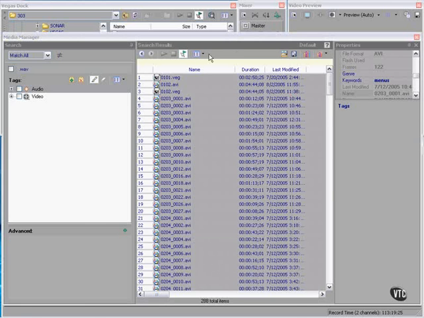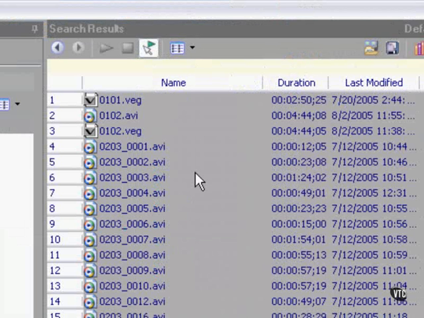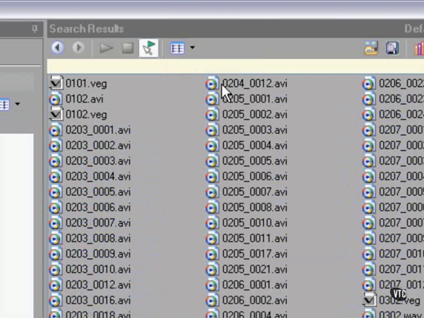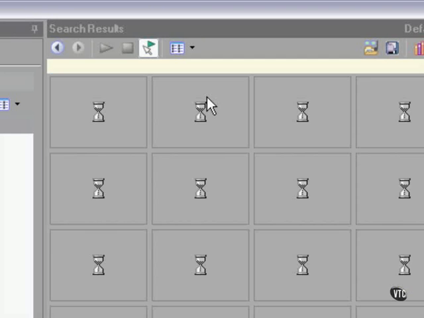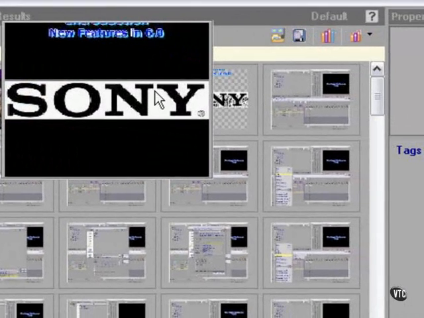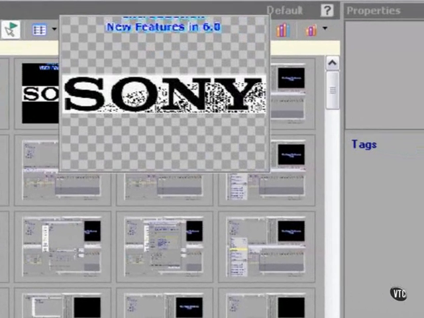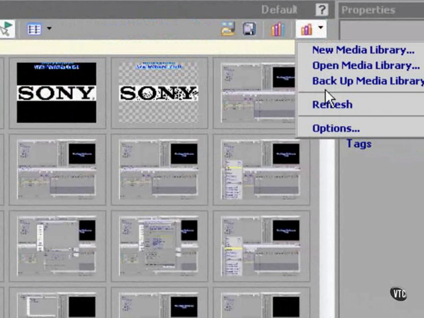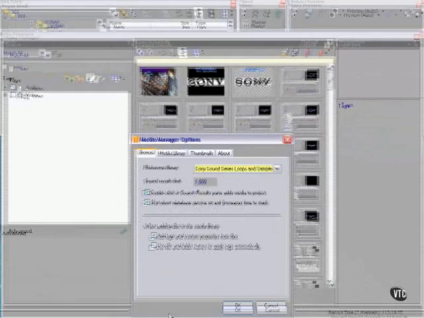This is the search results panel. It looks a little bit like the project media in that it has a play, stop, and an autoplay button. And it allows you to see a grid like an Excel spreadsheet, a list, or thumbnails. You can have the thumbnail zoom in when you roll over it, if you'd like. We can set that up in Media Library Options.